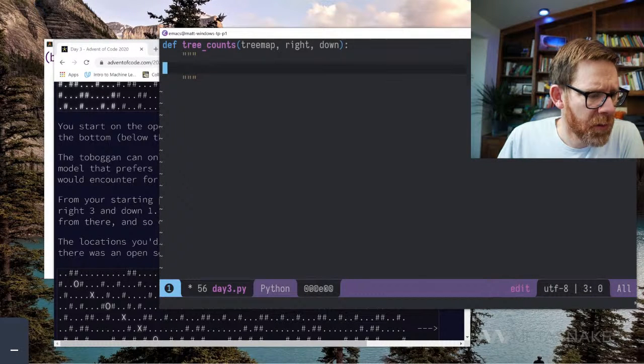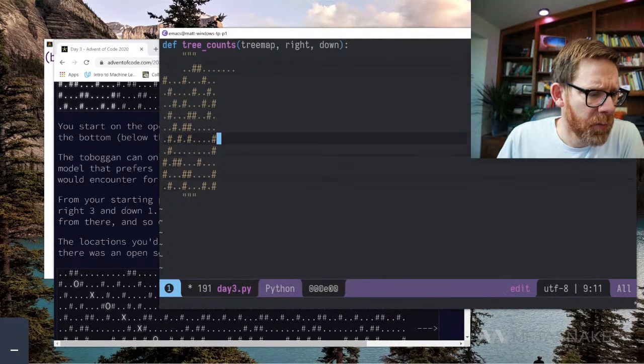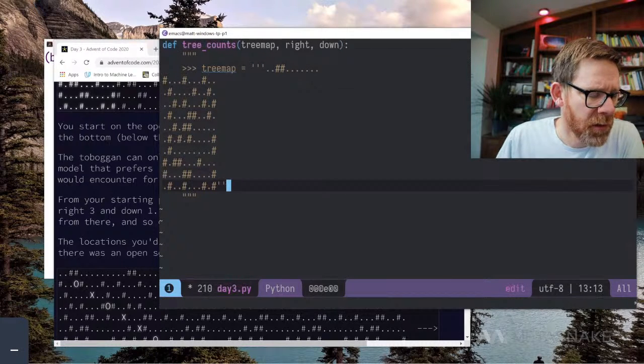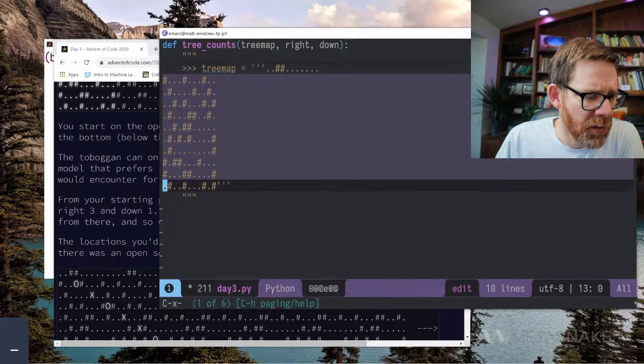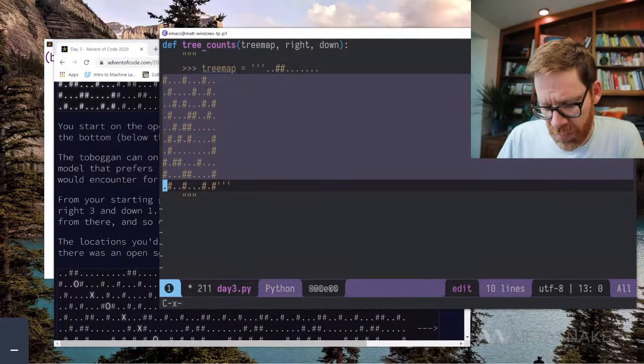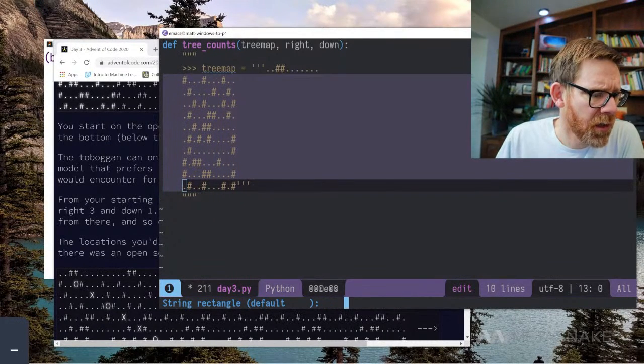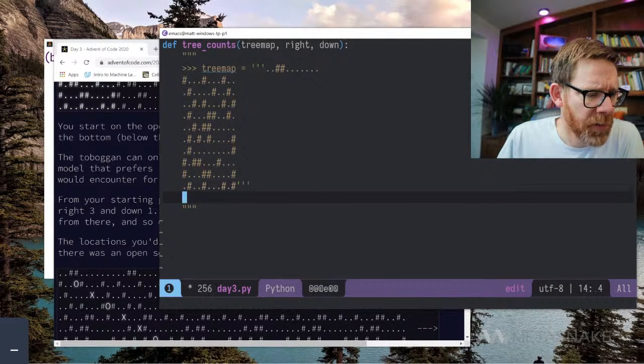And then I'll put my tree map is equal to, and then I'm going to put triple quoted strings in here. Now note that because I'm inside of a doctest, I need to fix this indentation. So I believe it needs to go right there. So we'll leave that there. And then we'll say tree counts.